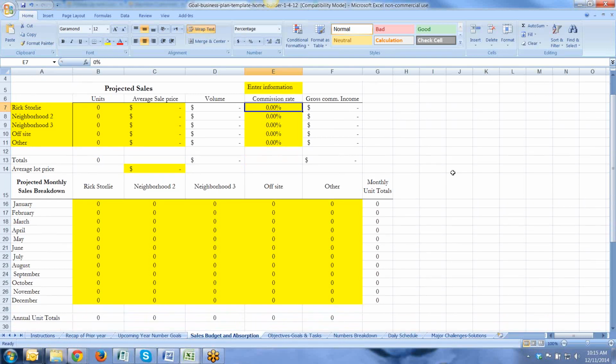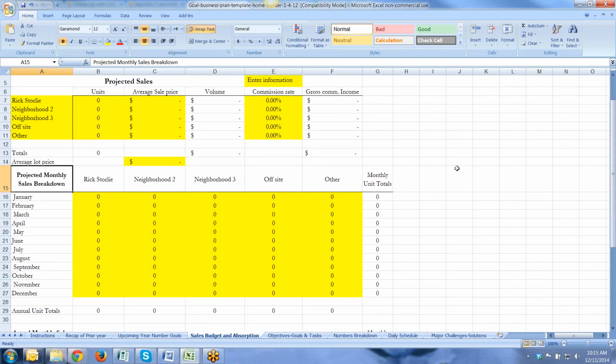Now, the second part to this sheet is right here, the projected monthly sales breakdown. It's great if you say you're going to sell 12, but then when are you going to sell them? That's important too. I need a time. If I'm going to build inventory, I need to time it. If I want to make sure I have some land or some lot opportunities under contract, that really is important as I time my sales.